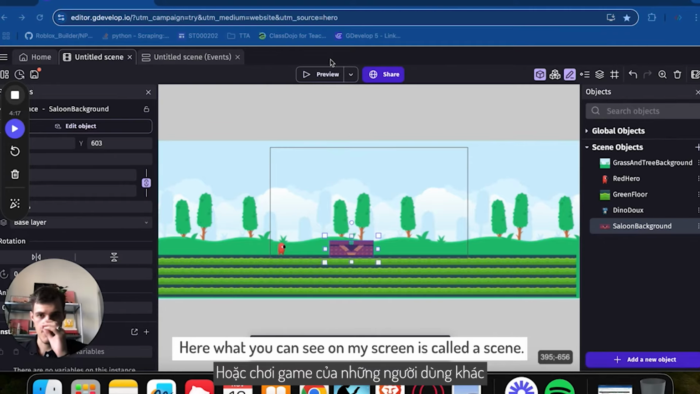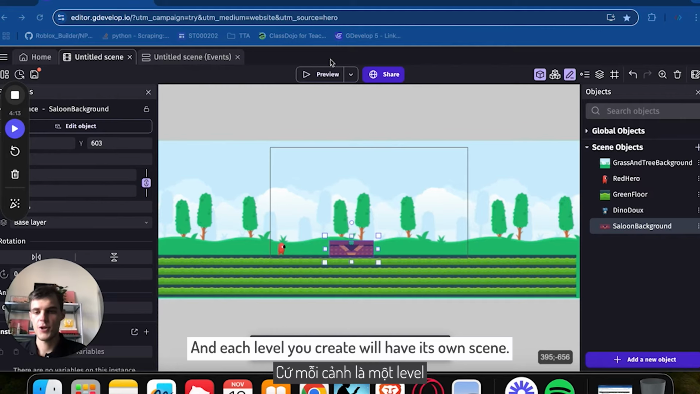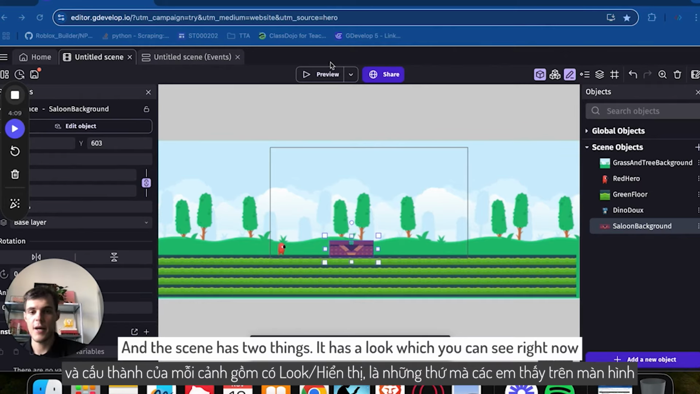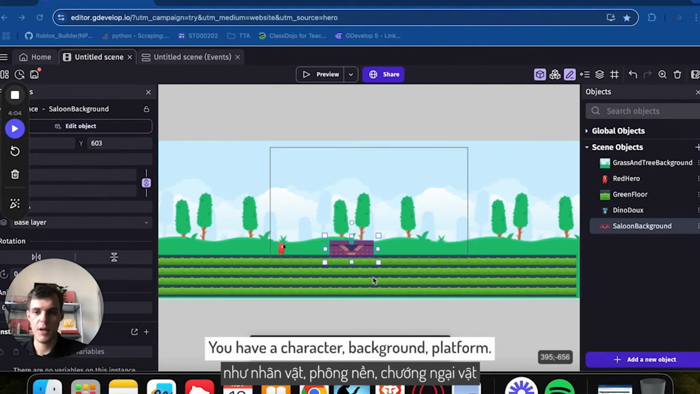Here what you can see on my screen is called a scene. And each level you create will have its own scene. And the scene has two things. It has a look, which you can see right now. You have a character, background, platform.